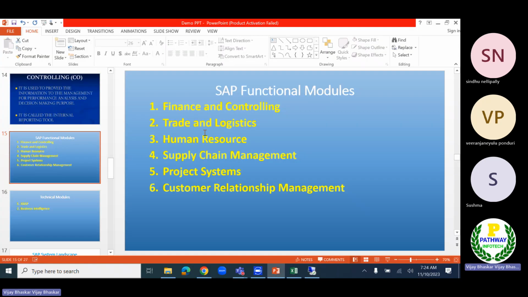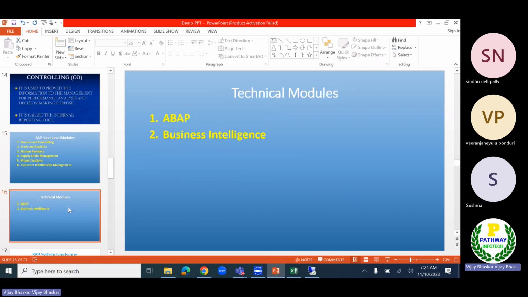Now there are a few functional modules: finance and controlling, trade and logistics, human resources, supply chain management, project systems, CRM, customer relationship management. These are a few of the functional modules. Now coming to the technical modules: ABAP, business intelligence. There are additional modules too, but I have just given the examples here.